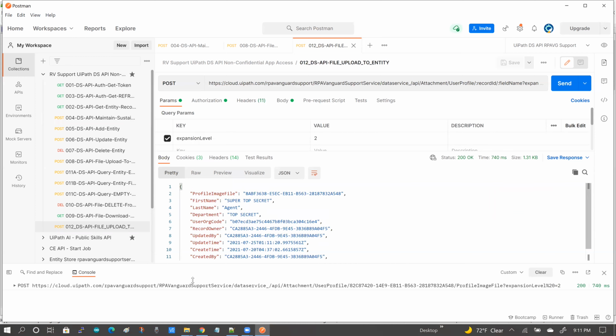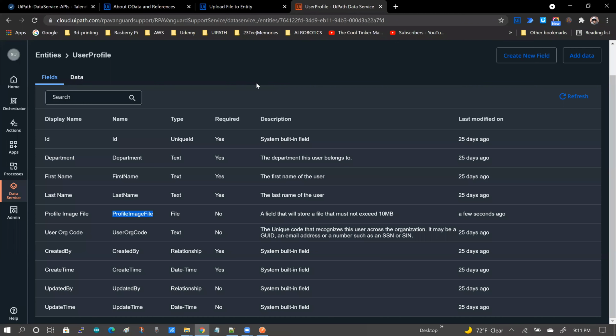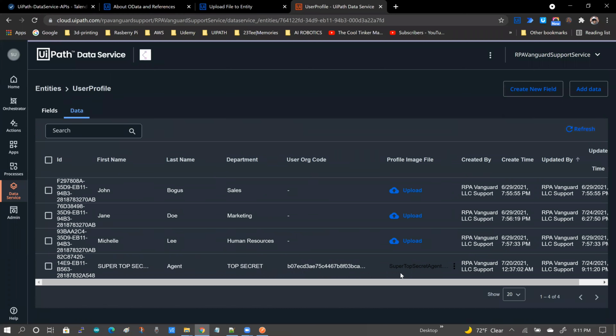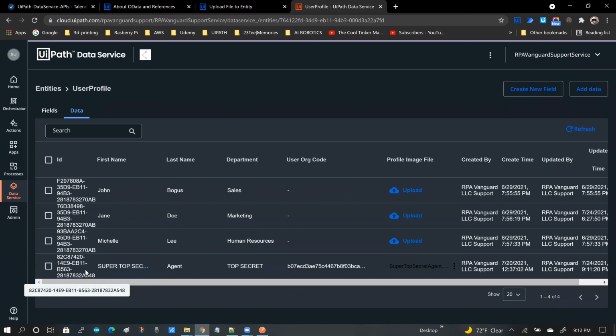Now, if I go back to the data service instance and go into data, there isn't anything against this target entity record. So I'm going to hit refresh. And there we have the file. So here we can either download the file or remove the file or change this file if we want to. So this is how we submit a request in Postman.